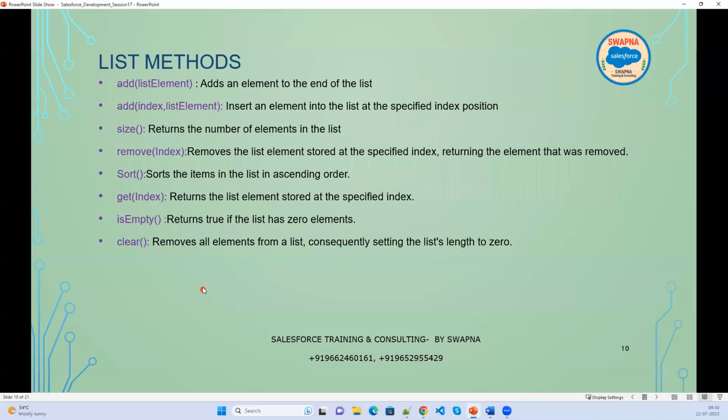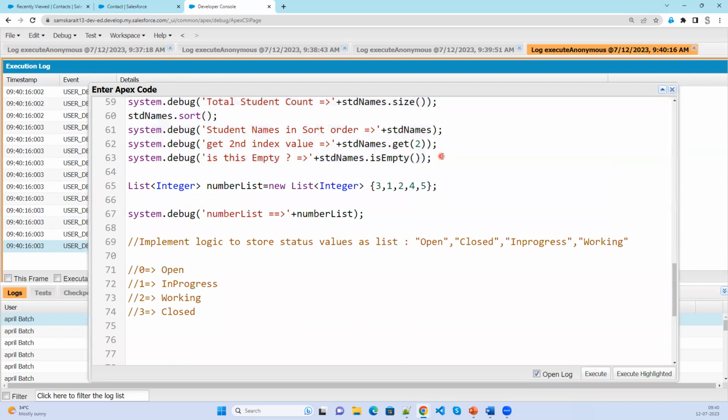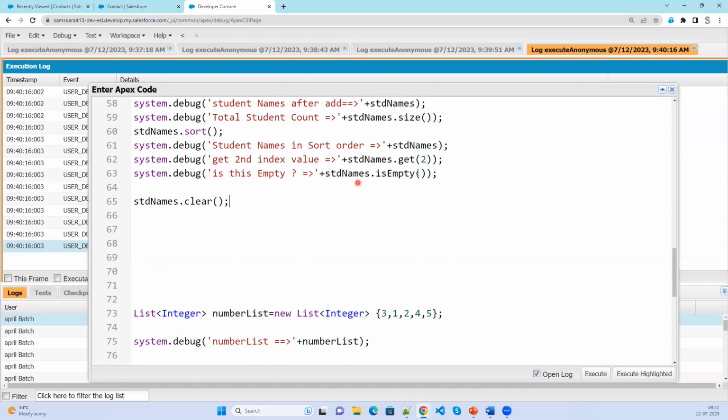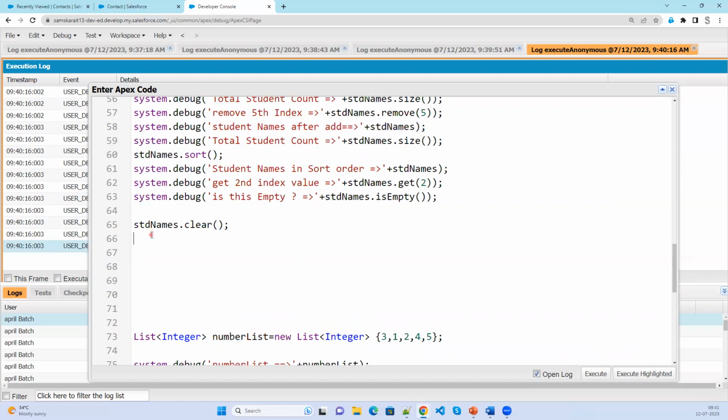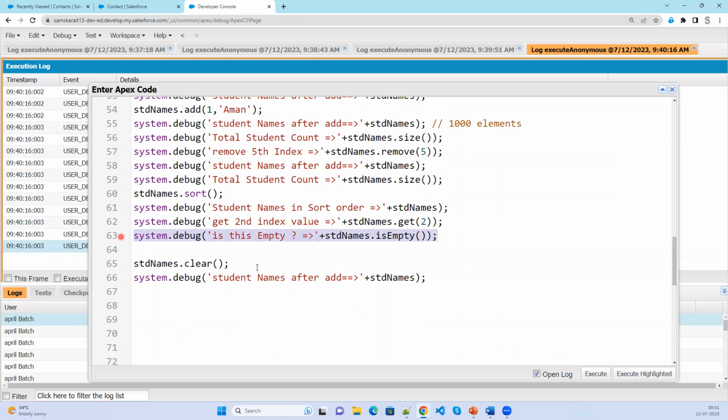Next one which we have is clear. If you want to clear all the values inside this, everything, I wanted to clear it. Now let me go ahead and clear whatever we have declared here. Student names dot clear. That means I wanted to remove all the data. And then I'm going to print the student names. After that I'm going to print whether the student names is empty.